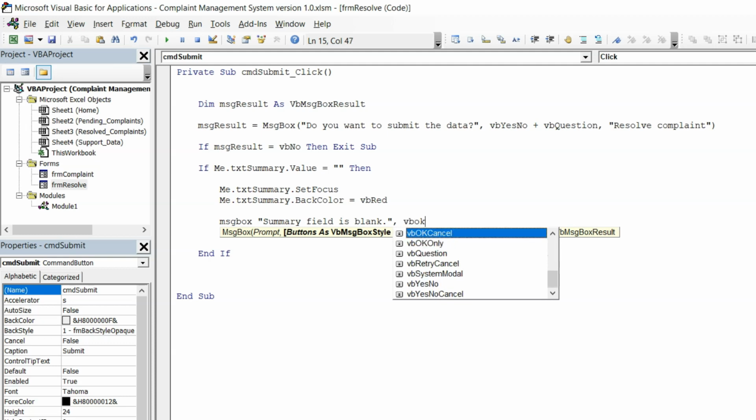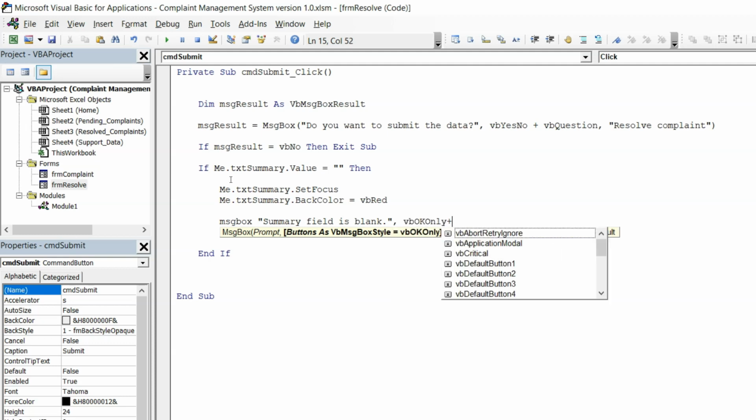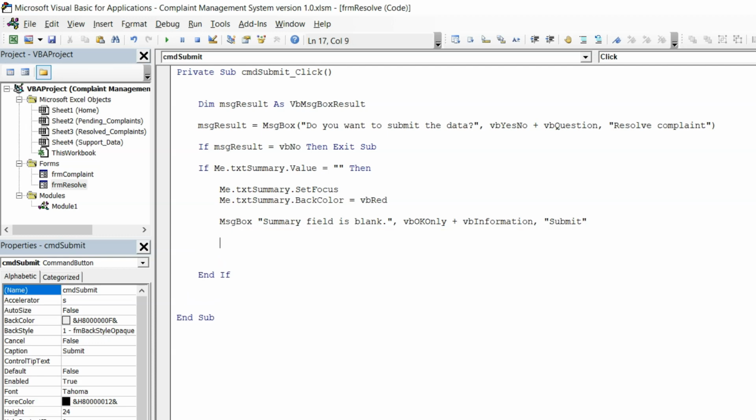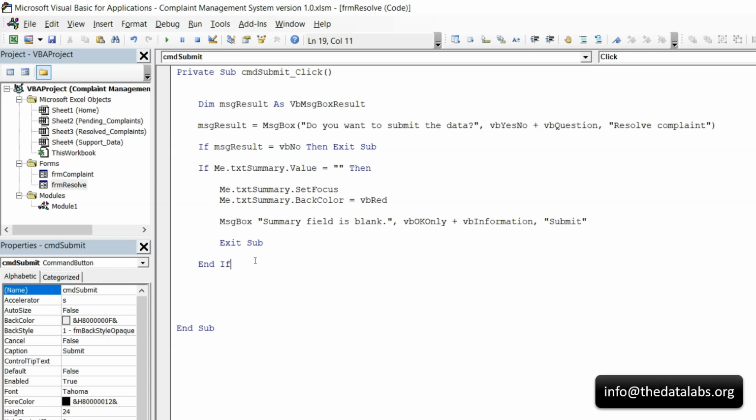So VB okay only plus VB information and then submit. So it will prompt an error message over here, like an information message you can say, and here we need to come out with exit sub. And now we need to write the actual code to transfer the data from FRM resolve to the resolve worksheet basically, and delete the data from the pending list box or pending worksheet.